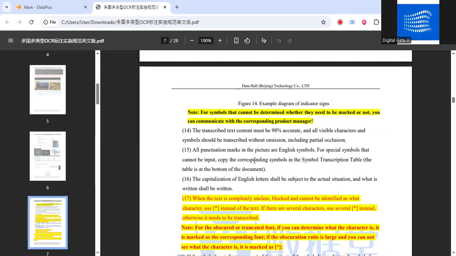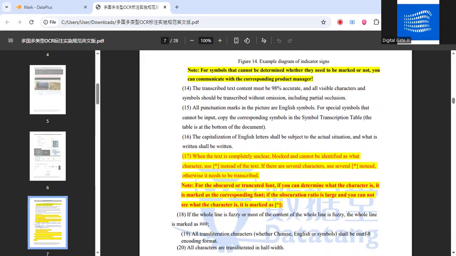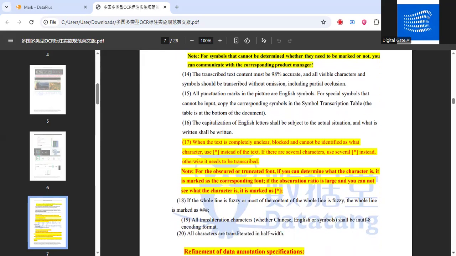Then we have: all punctuation marks in the English picture are English symbols. For special symbols that cannot be input, copy the corresponding symbol from the symbol transcription table. The table is at the bottom of the document, so they have given us a table. The capitalization of English letters shall be subject to the actual annotation. You have to do the transcription according to the written text. For example, if an alphabet is capitalized, then you have to capitalize it. If it's a small letter, you have to mark it as a small letter.